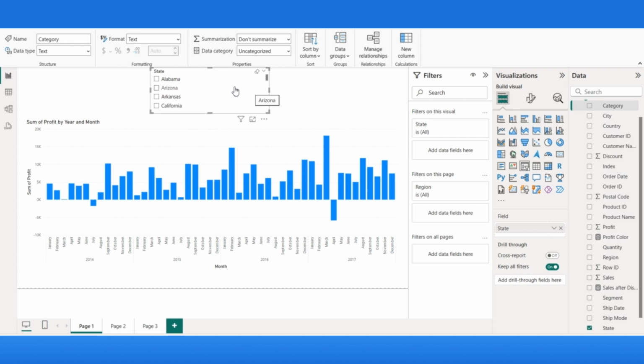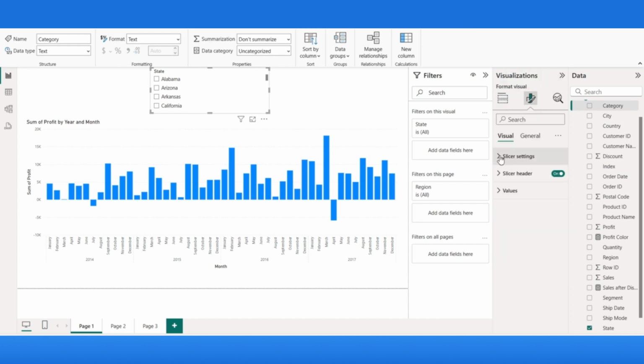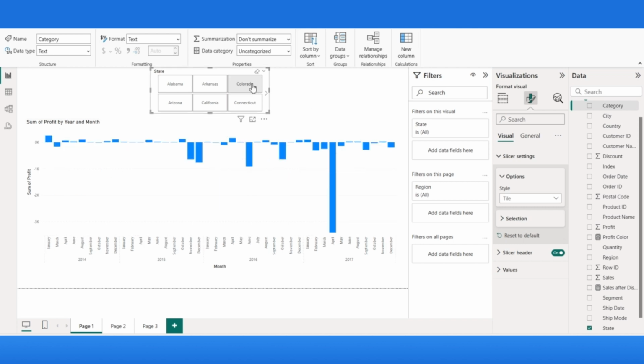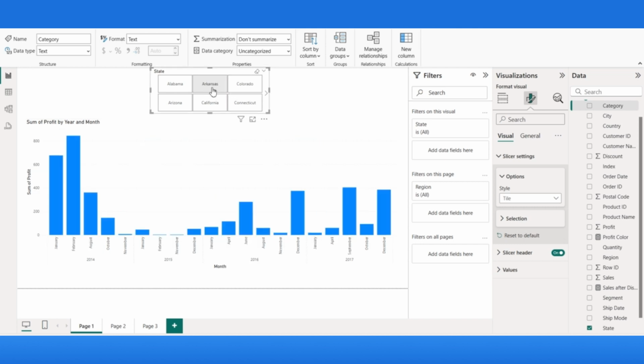Now for the settings of these slicers, right now it is giving a vertical list for all the states. If we go to format the visual, we have slicer settings here. Expand it, we get the style. So here we have 3 options: vertical list, tiles. So tiles you can choose like this.